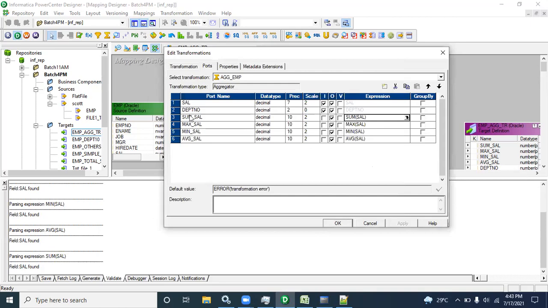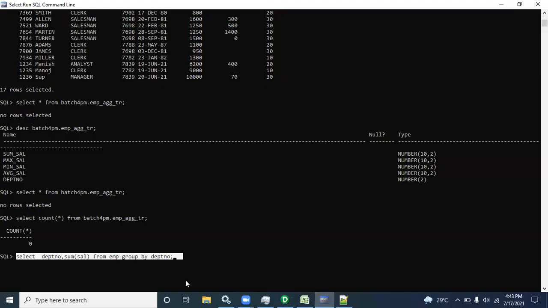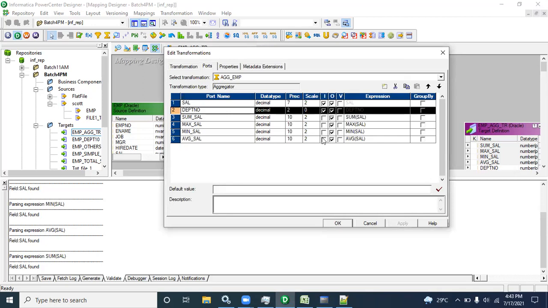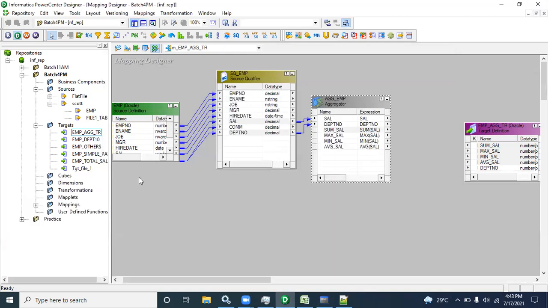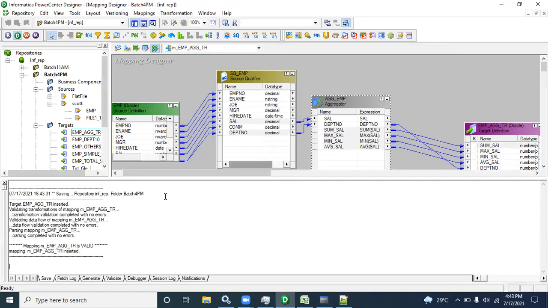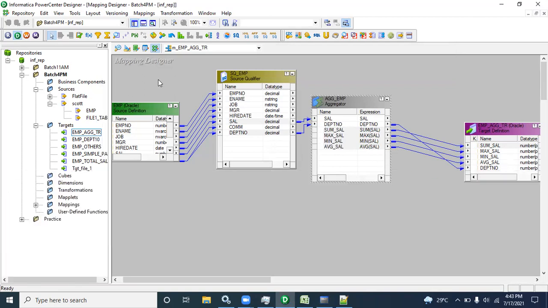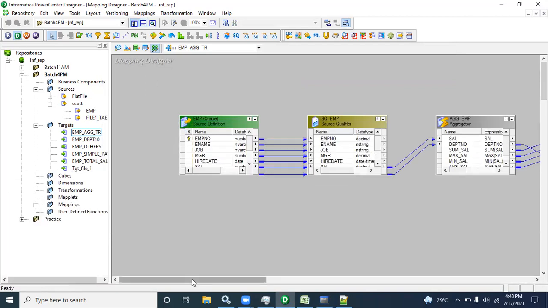That's it. Here what we are doing is group by department number. Here also the same thing: you can select in department, and select group by. Click on apply, click on open. Connect department to department, and the other things you directly select and connect like this. Is it understandable up to this, or do I need to do it once again?